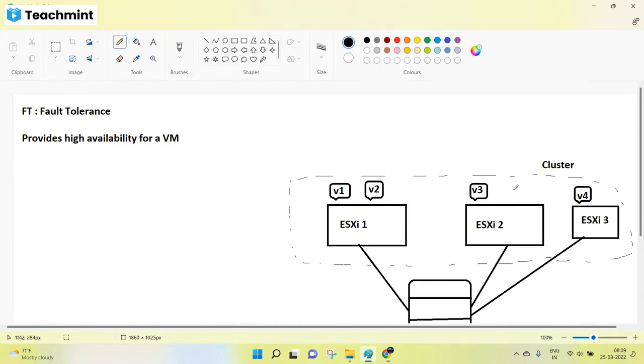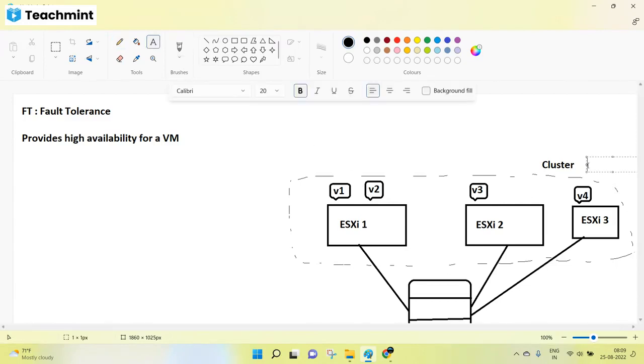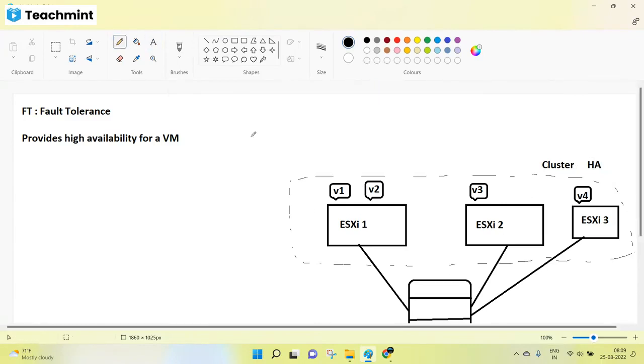So VMs will restart on another host. By which feature? HA. If you enable HA and a host fails, all the virtual machines will automatically restart on another host. We just have to say restart on another host.